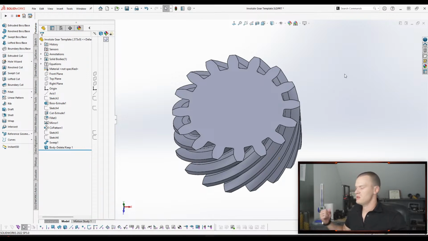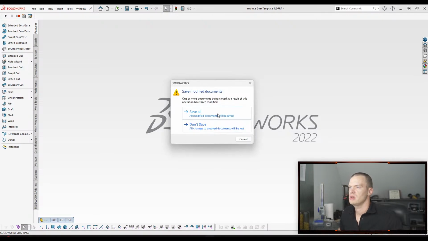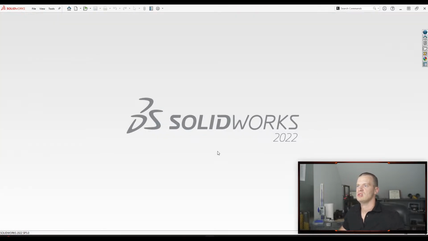All right, second thing of the day is we're going to be doing a hinge design. So we have a project where we need hinges.